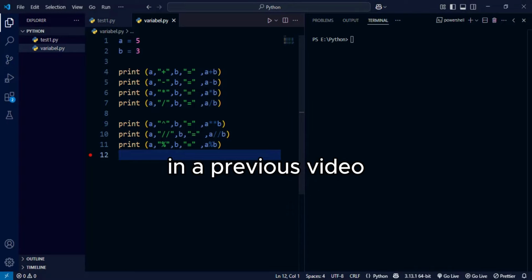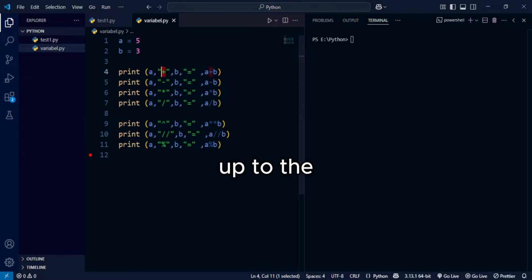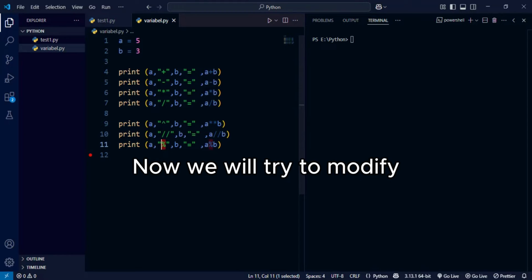In a previous video, I've already discussed the summation operator up to the operator for the remainder of division. Now we will try to modify it.